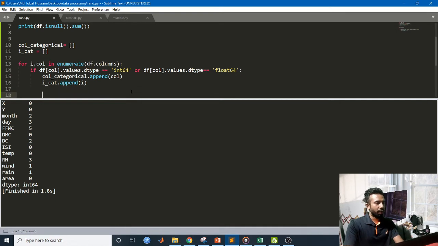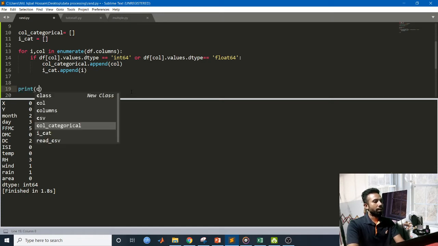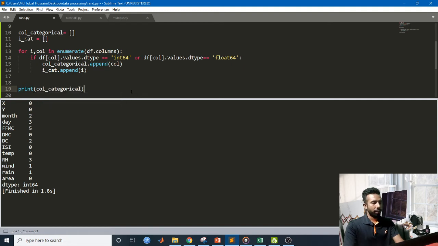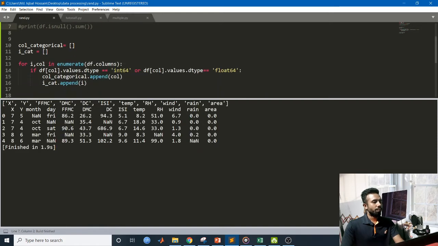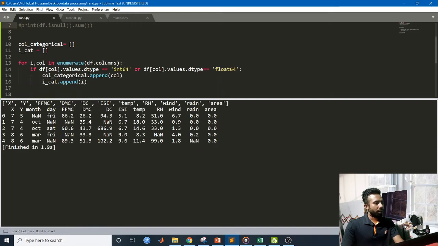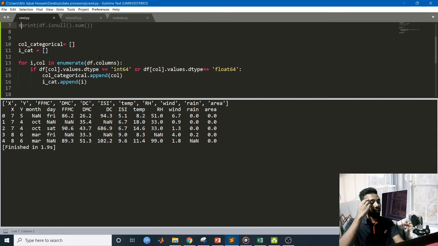Now if I print this out, the categorical, then you can see print df.head. Let me comment this out and run the code, and you can see X is numerical, so I have X out there, Y numerical, Y out there, and month is not numerical, I do not have month out there. FFMC is numerical, so I have FFMC. Similarly for the others, so I have differentiated the columns which have numerical values.